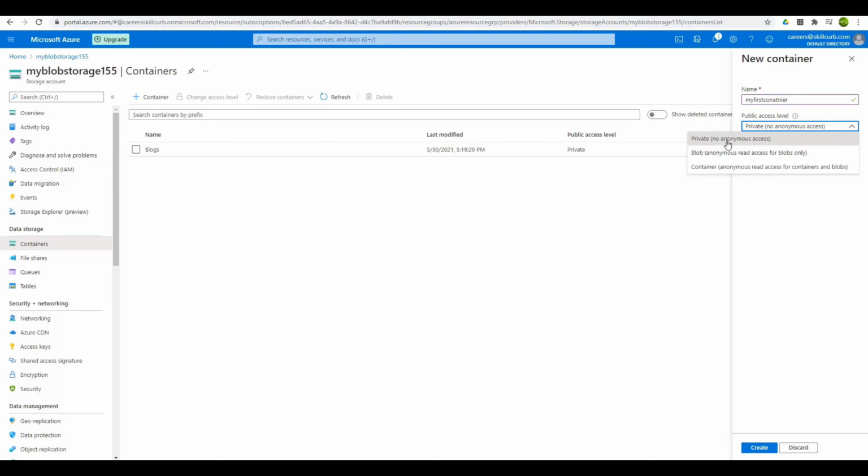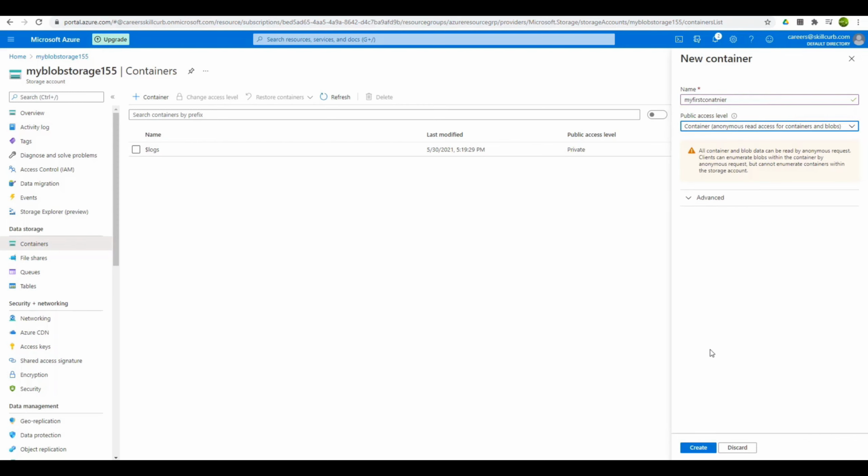First, we have the private access level. In this, no one can access anonymously. Then there is the blob access level, where anonymous read access for only the blobs is allowed. And finally, there is the container level access, where anonymous read access for the container and blobs is granted. So we will go with the container level public access option, and we will create this container.